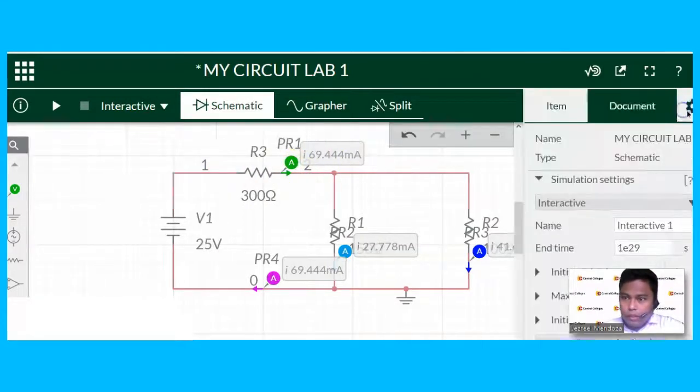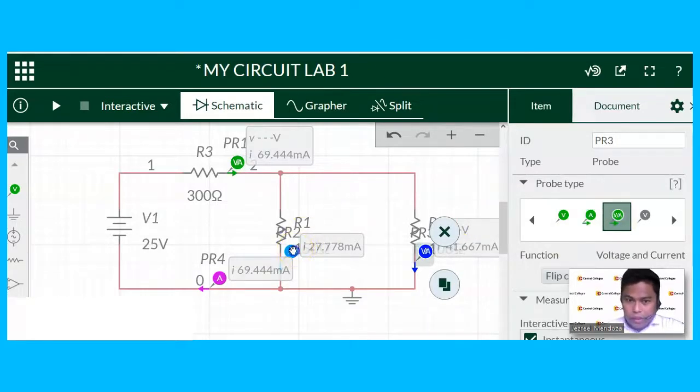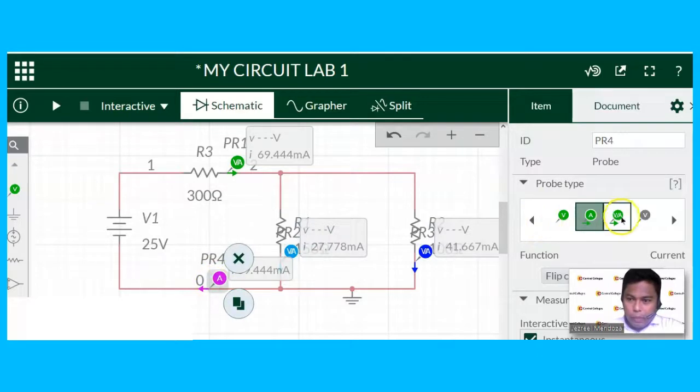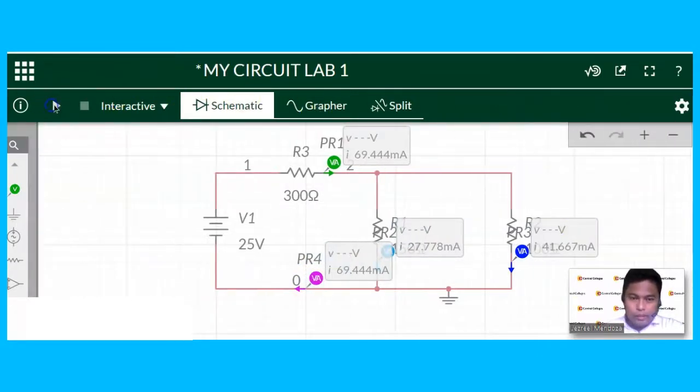Okay, just place this B over A, so we have a dual measurement, the voltage and the ammeter or the current. And then this one, just click again together, and so on for this leaving current. Okay, and then after that, simulate again.